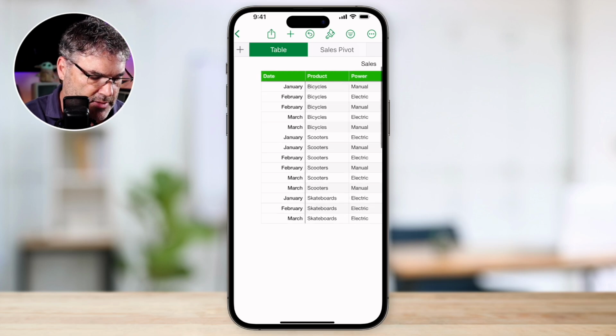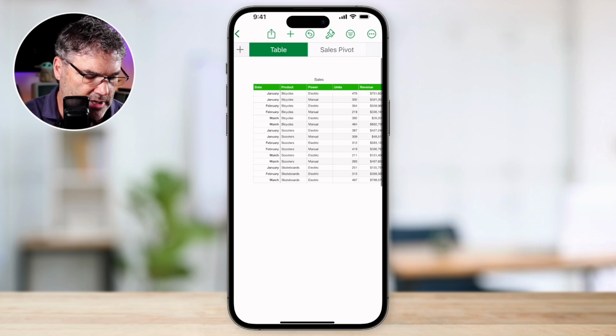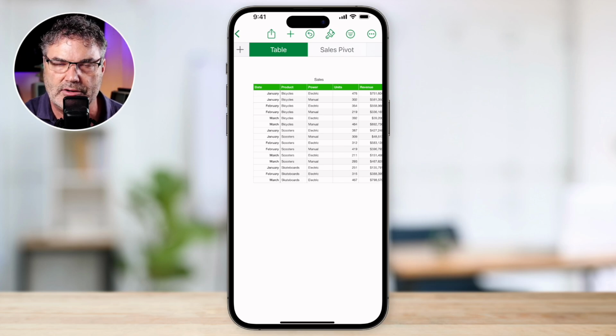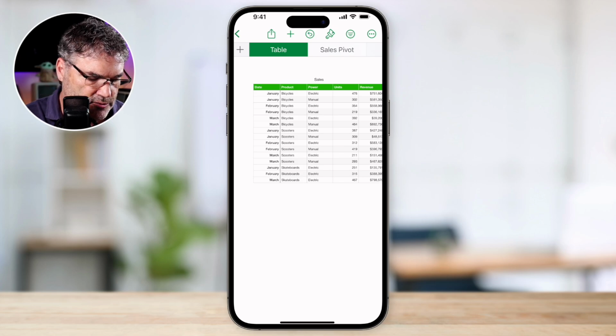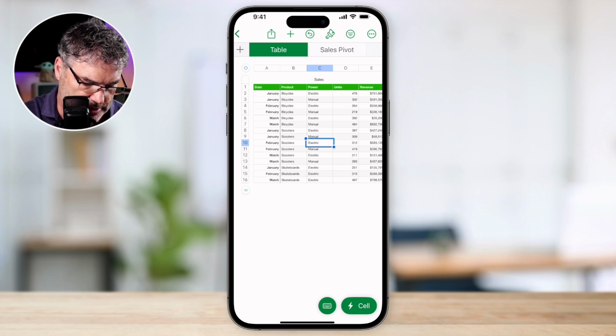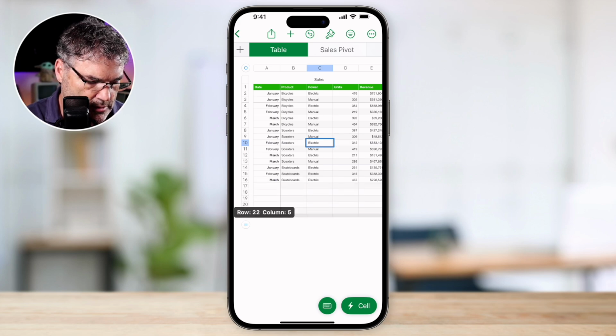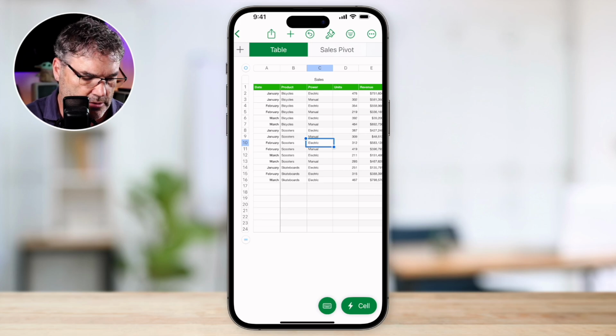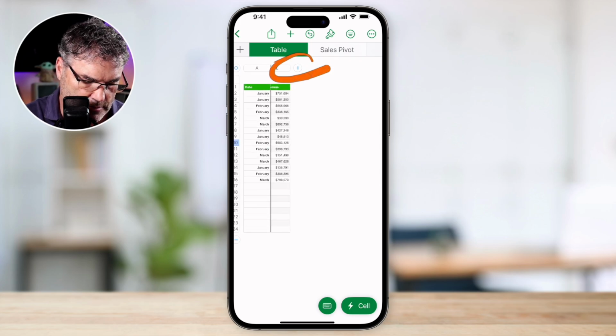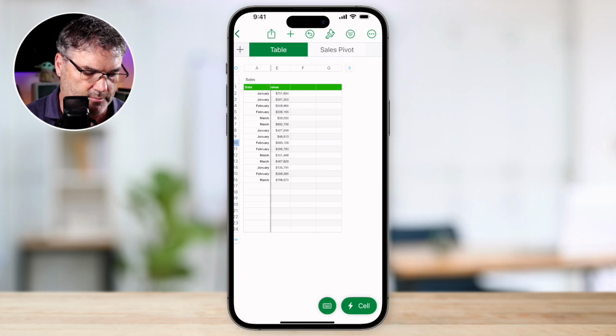Now, another thing that we may want to do is add more rows and columns. How can we do that? Well, basically, we just tap on it, and then you're going to see these two horizontal lines. I drag those down, and I'm adding rows. We have the same thing with our columns. Drag that out. I'm adding more columns.